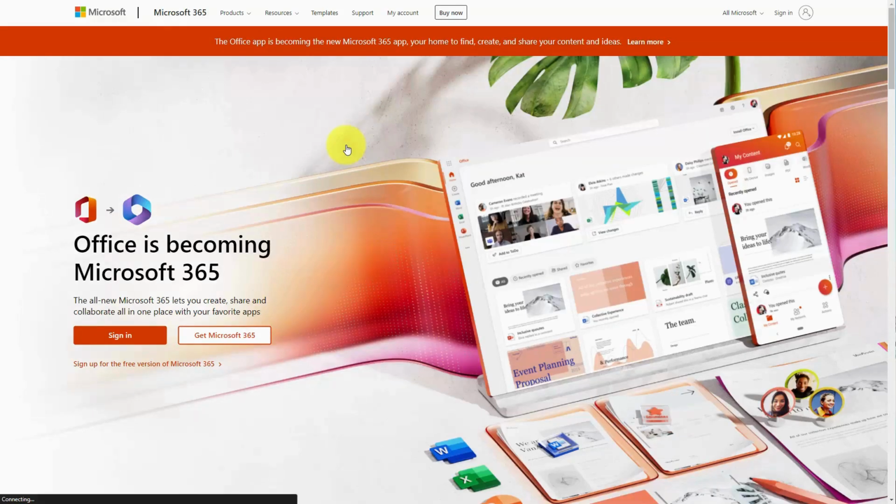If you go ahead and click that link, you're going to be brought to an area, and one of the things that you will see is that the Office app is becoming the new Microsoft 365 app. Now, this transition may have already happened by the time you're watching this video, and this site may look different if that transition has been made.